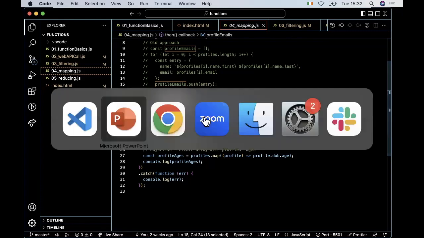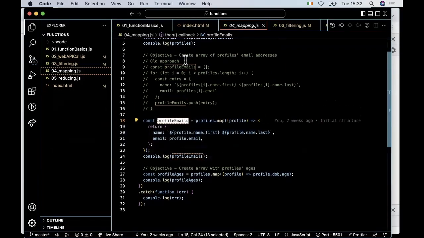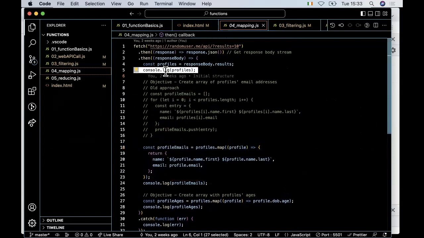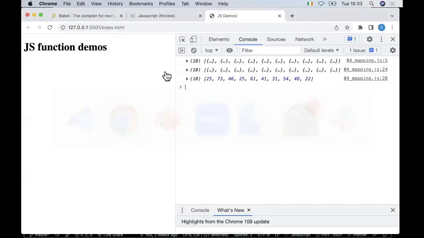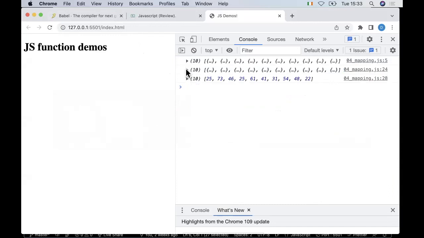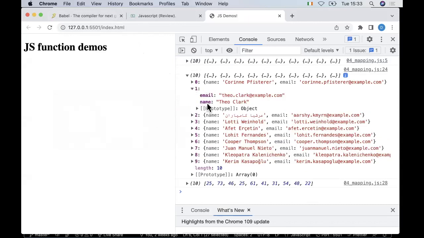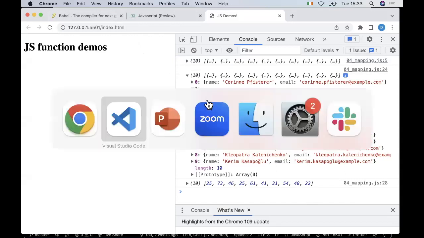So if I look to see what it generated, the first console.log is here. That's just to make sure you understand the structure of the response that comes back from the web API. That would be all of this stuff, which we've looked at a while ago. In terms of the map, this is the array that's generated by my first map call. You can see each object in this case just has a name and an email. So that looks as if it's working properly.